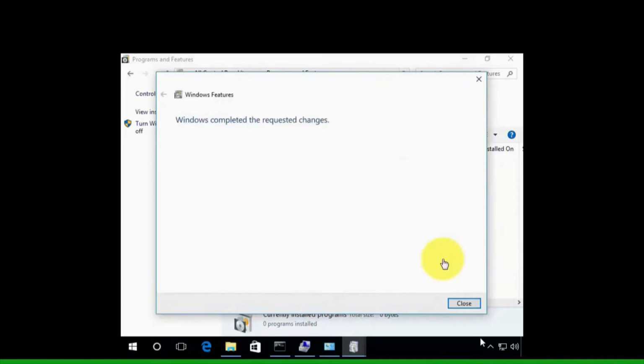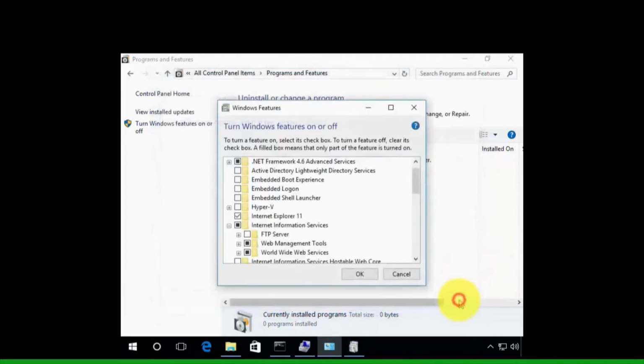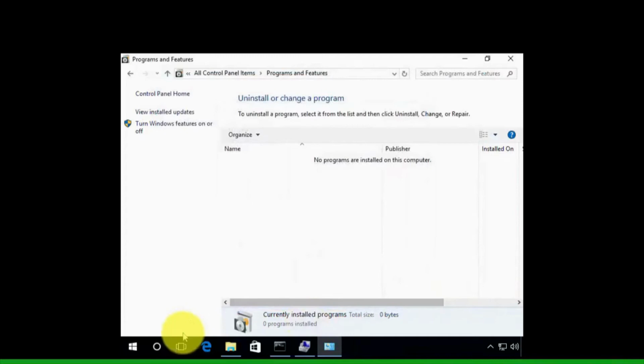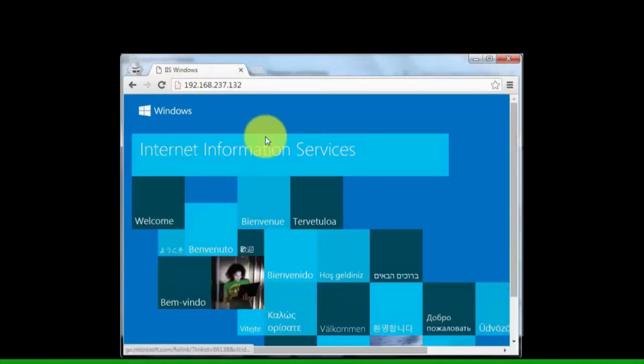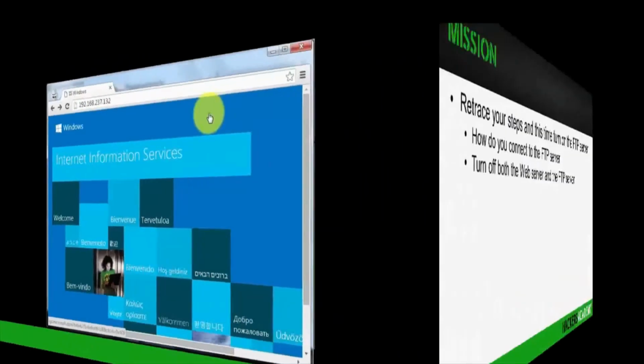By doing that, I just switched on a web serving functionality on my own laptop. And as soon as the changes are finished, I'm going to go back to my browser and I'm going to refresh the page. And now as you can see, my laptop is serving a website. So practically what I've done is I turned my own laptop into a web server. It is now a machine that is serving websites to anybody who can access the IP address of my machine.